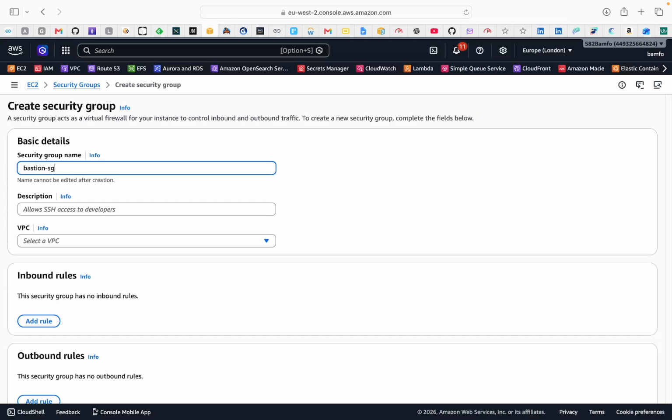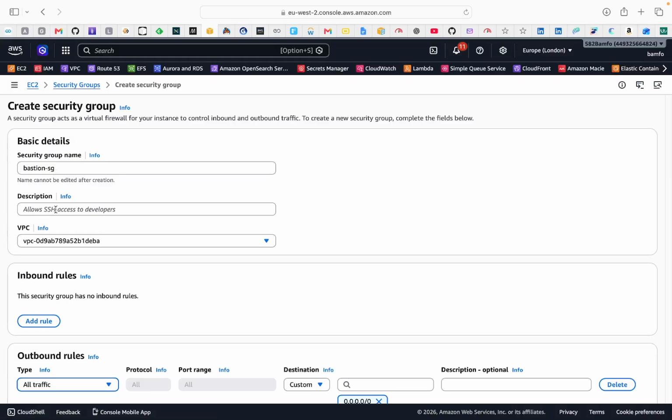Okay, and then we give it a name or describe it. We can describe it same as the name, so just to also tell what it's doing, and add this for dev team. Yeah, something like that.